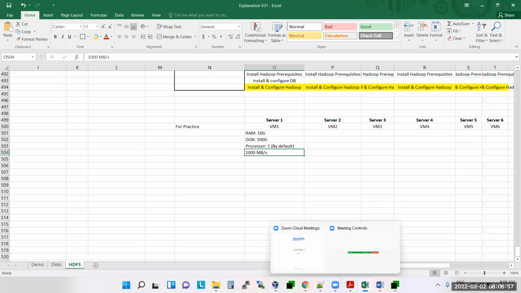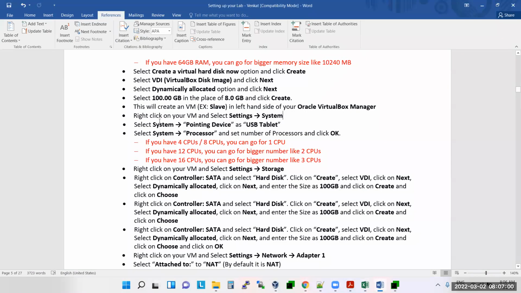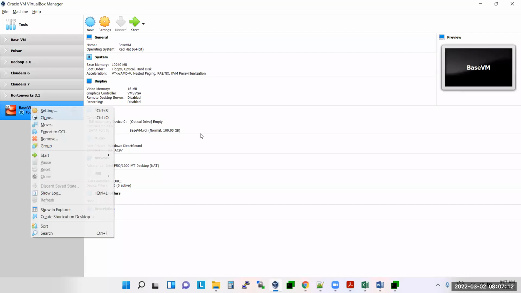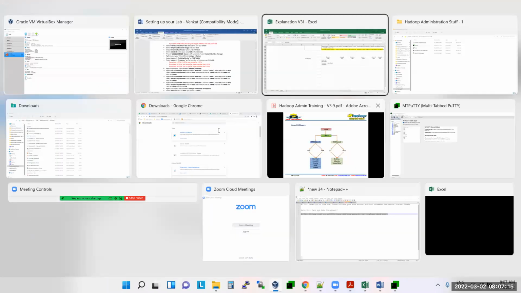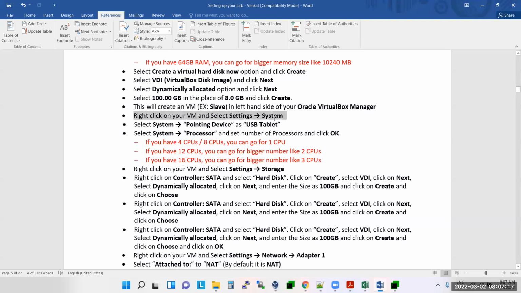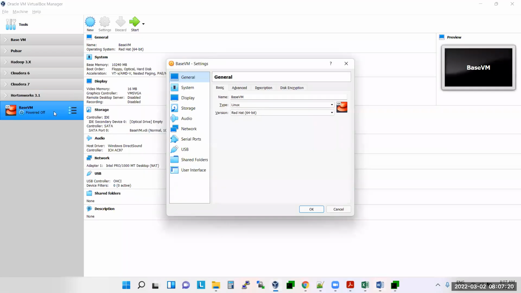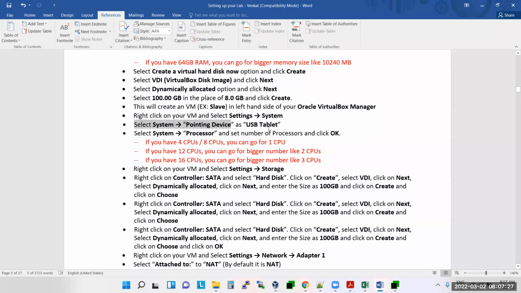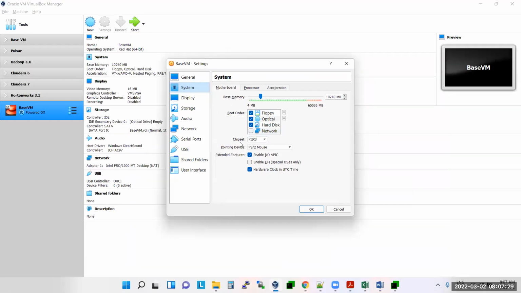So now what is the next step here? Right click on the virtual machine. This is the virtual machine. Right click on this one, click on settings. Right click on your VM and select settings, then click on system. Then select system pointing device as USB tablet.